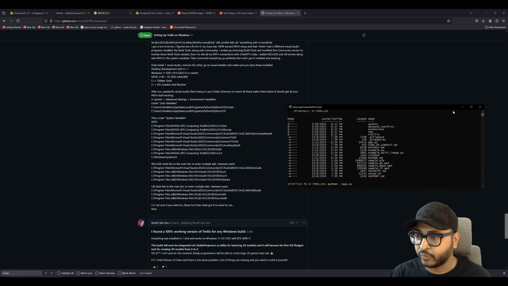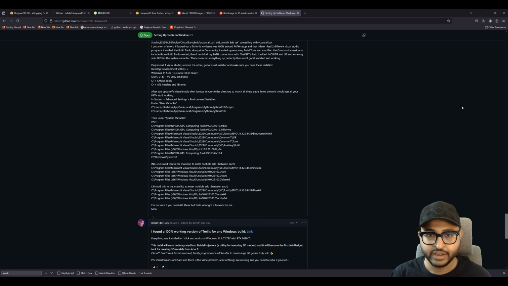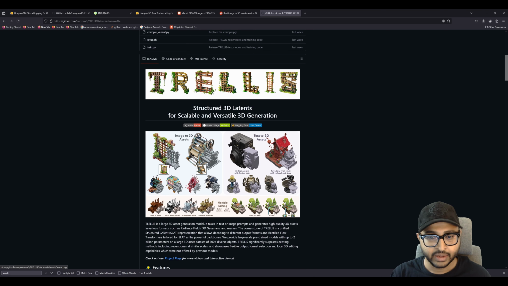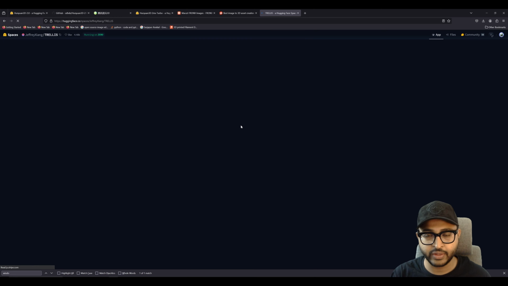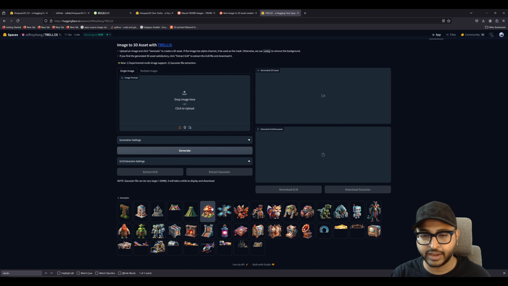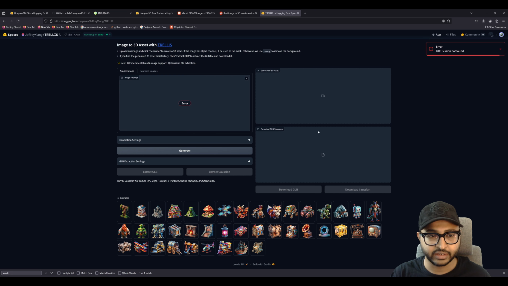So what if you don't have a GPU which will help you do this? Let me give you a solution which can help people out. They have a Hugging Face live demo here. Just click on this, and this is a Hugging Face hosted version of this app. You can add images here and generate 3D assets. It will take a bit more time, but if you don't have a GPU, this is the best way to generate a 3D model.